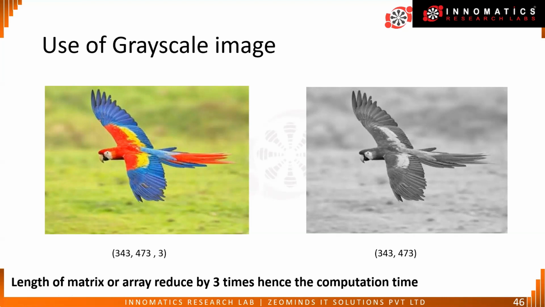We reduce the array by 3 times, so that at least computationally, our algorithm could be efficient. We can save our computation time, and we can use that time for some other purpose too. So that's the reason for converting into grayscale.